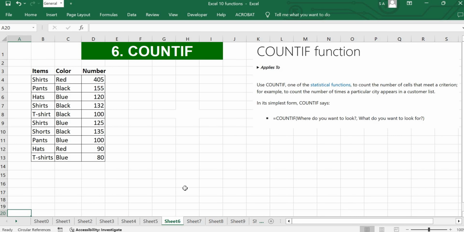Next is COUNTIF. The COUNTIF function is used to count the number of cells which meet a certain criteria. For example, if you want to count how many times shirts is repeated. Here, 1, 2, 3. Three times shirts is repeated. If you have a long range of data, it's difficult to count one by one. That's why we can use the COUNTIF function.